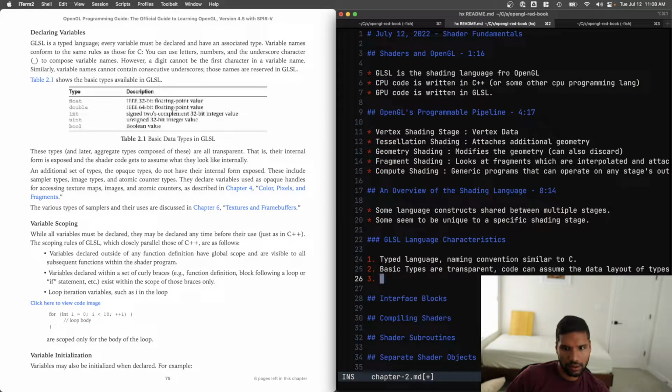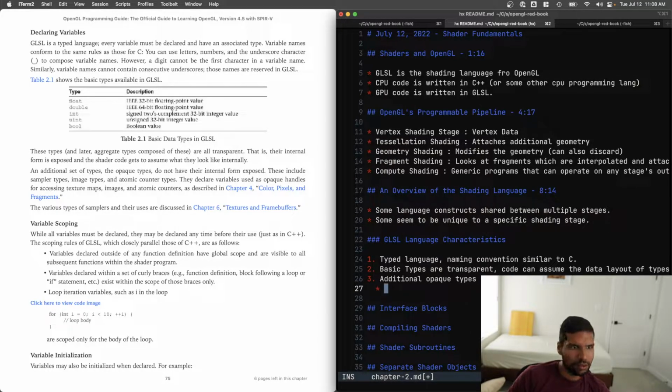Basic. Additional opaque types can also exist. These can be sampler, image, atomic counter types. I don't know what these are yet. I guess opaque handles are the opposite of transparent, where we can't really look at the underlying layouts or inspect these in a little bit more detail.